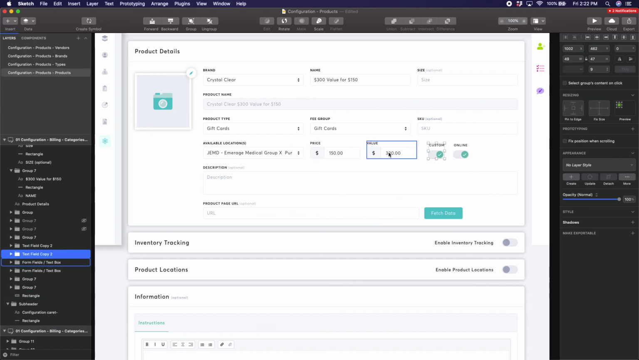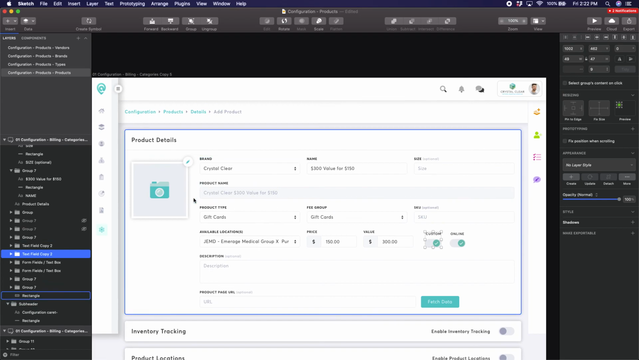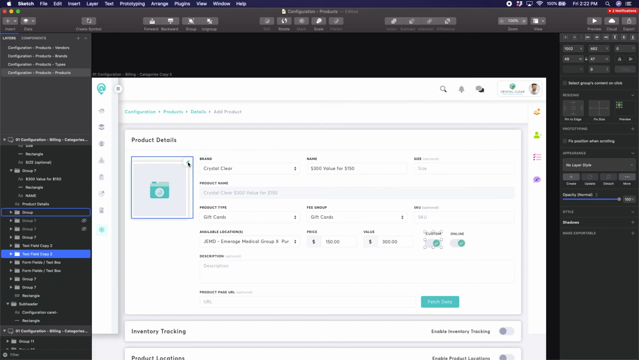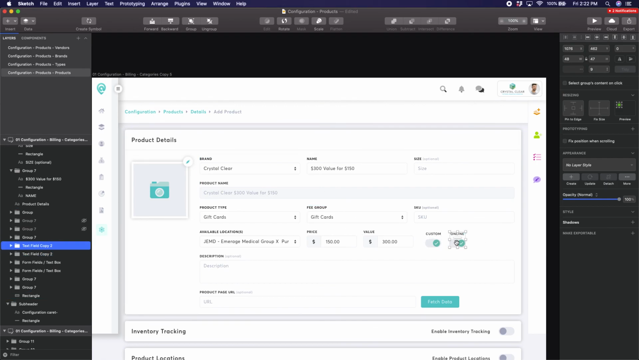But as you see, the price and the value components right here are just different. And then obviously an information thing for instructions if it's a gift card. So I just wanted to make sure that that was clear. You can put a picture. They might upload a picture of a balloon or celebration or Mother's Day or something like that. Again, this will be a toggle switch: can this be sold online or not?